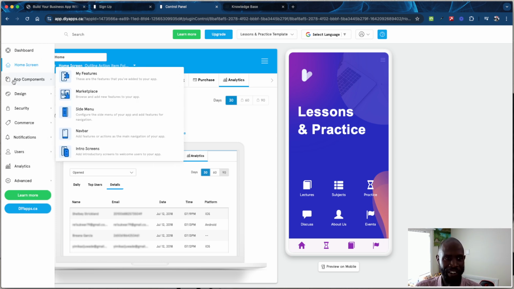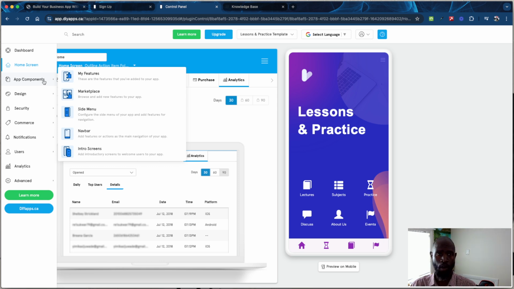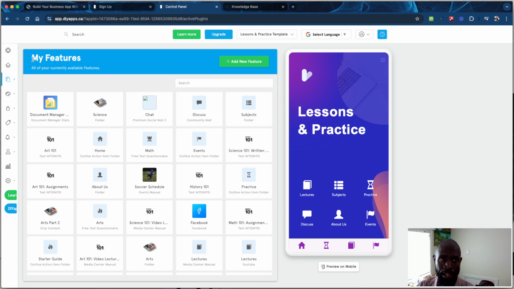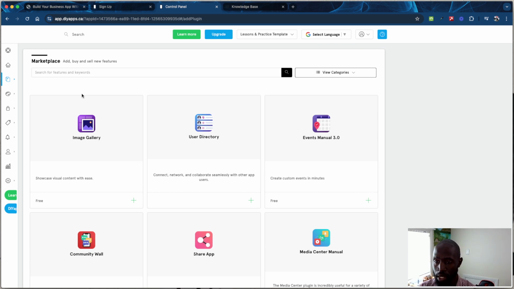All right, so the other portion that we're going to touch on is the app components. As you can see, the app components comprise my features, marketplace, side menu, navbar, and intro screens. Where are you getting my features? You're getting them in the marketplace. Depending on your plan on the app, you can have access to as many features as you basically don't even need. But depending on the app that you are building, you can have that access.